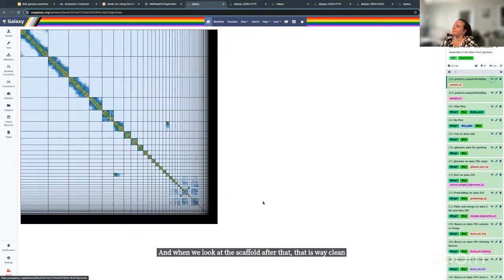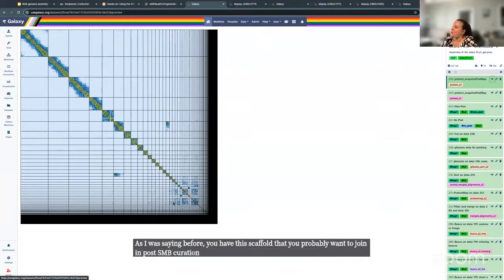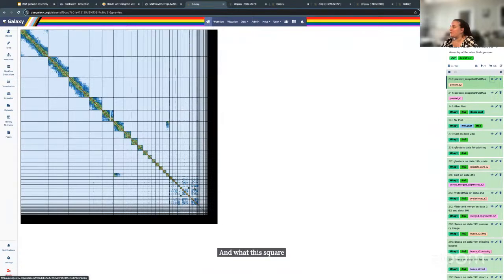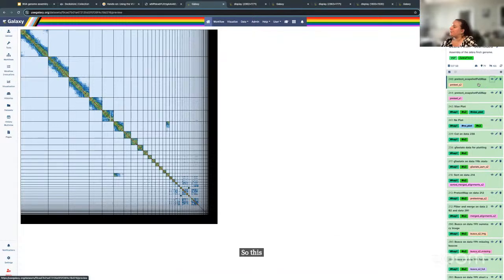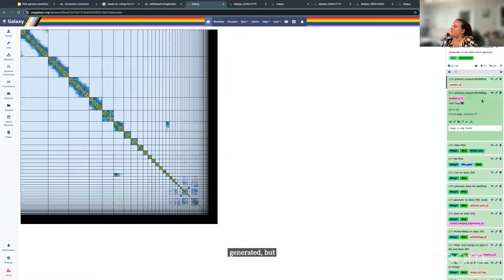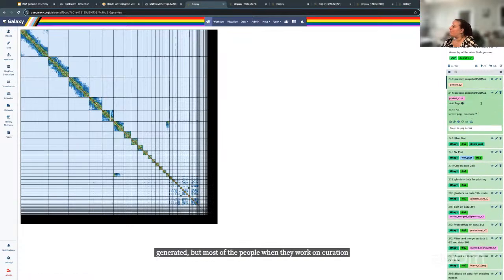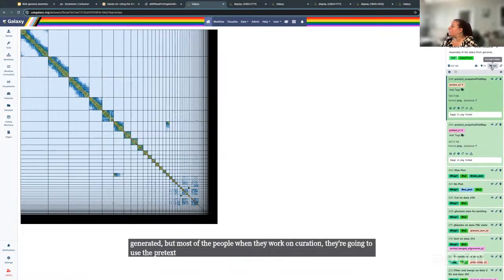And as I was saying before, you have this scaffold that you probably want to join in post-assembly curation. And you have this square of microchromosomes that seems to be close together in the genome. So these Pretext snapshots are generated, but most people, when they work on curation, are going to use the Pretext map.